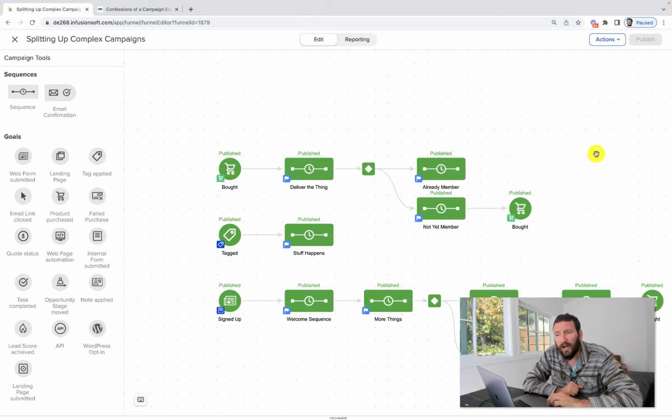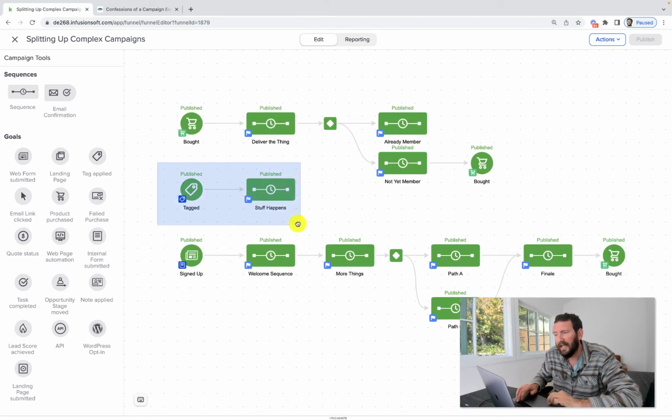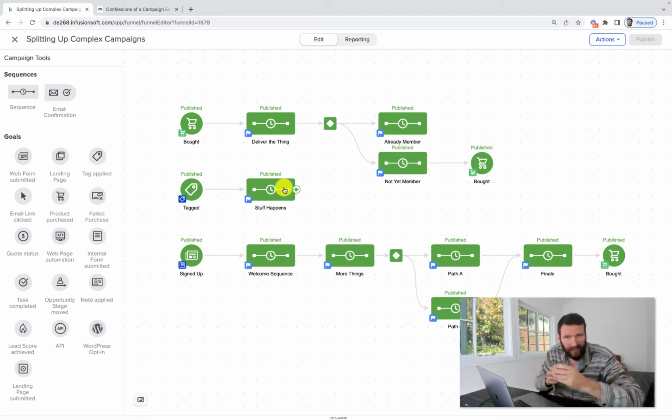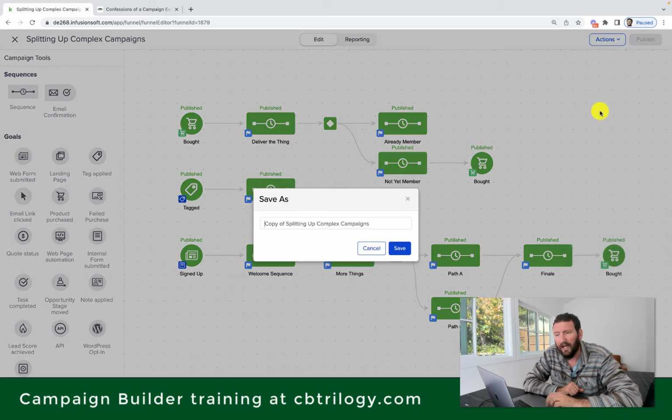So step number 1 is going to be to clone this campaign. I'm going to work on isolating just this section into its own campaign canvas. Of course, you could rebuild this from scratch, but depending on the complexity of what you have in the sequence, or maybe your campaign structure is bigger and more sprawling anyway, the easiest way to do it is to make a copy of your campaign. So we'll call this splitting up complex campaigns. I'll just change that to CC V2.